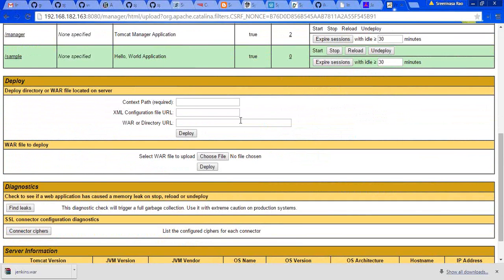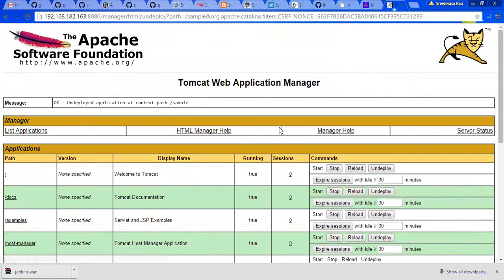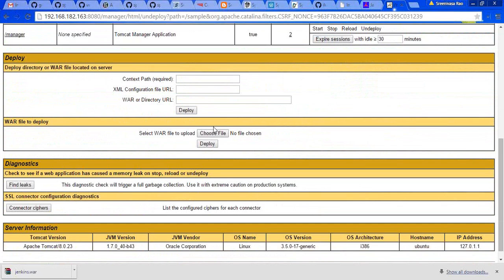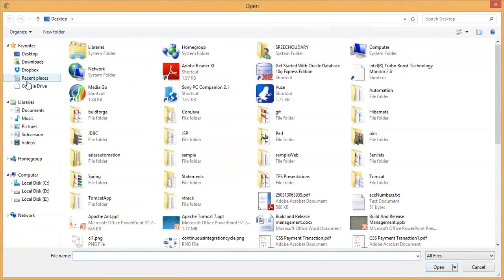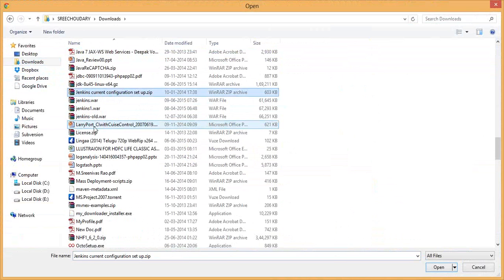Okay, so I'm applying this one. Now I will deploy the Jenkins WAR file in the Tomcat server. Click on choose file, downloads, Jenkins.war, open.